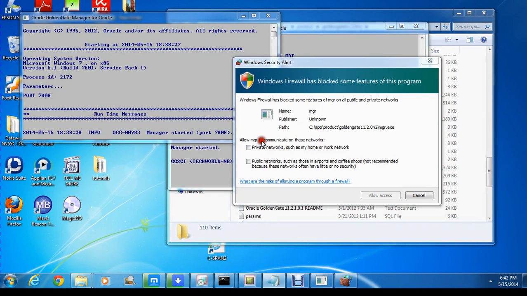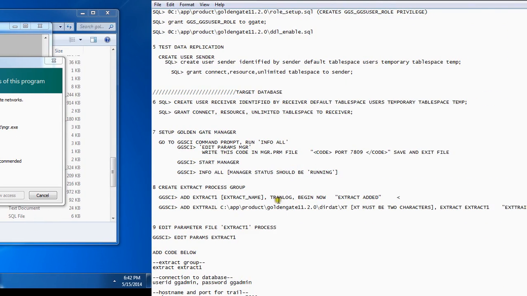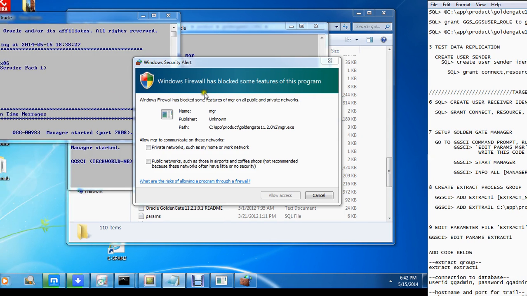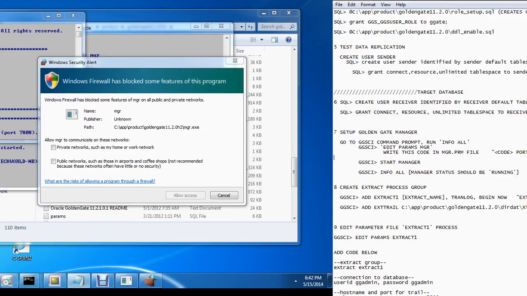Okay, guys, welcome back. Going back to what I was saying earlier, to start the manager, you have to put this script inside of the manager parameter file, the manager PRM file.